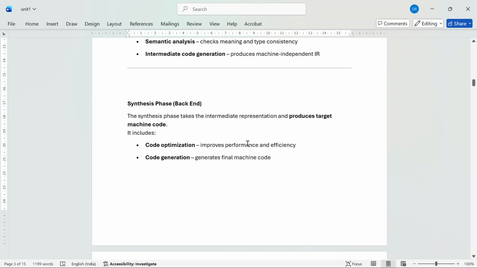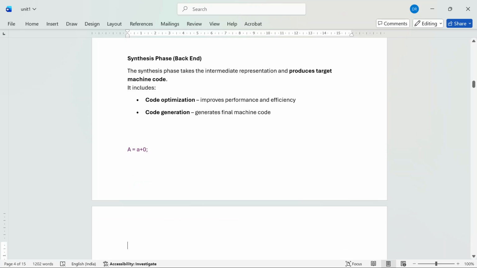But in code optimization, it reduces all the unnecessary code. For example, if there is a code which says A equal to B plus 0, then it clearly means A equal to B. So this is what code optimization does. Okay, it removes all the unnecessary code from the program. And in the code generation phase, it generates the final machine code, which is in the form of 0s and 1s.